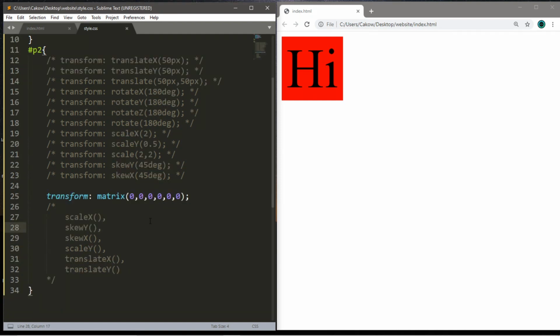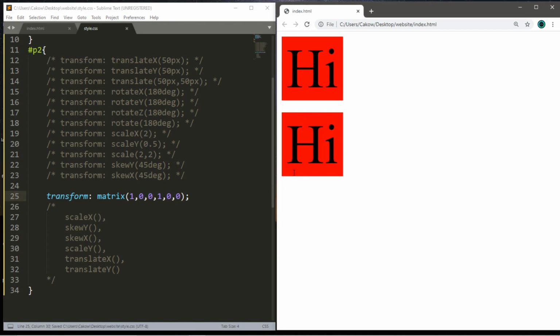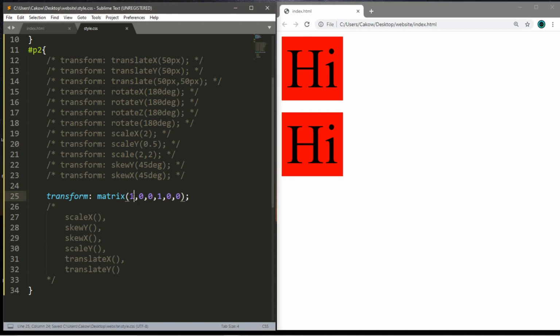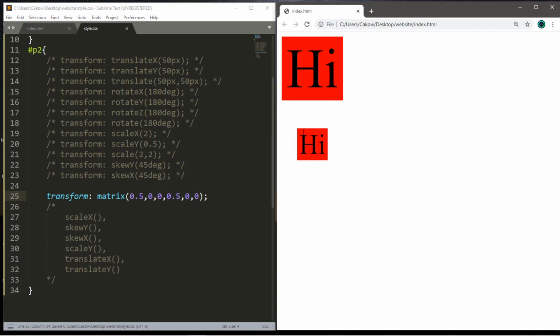Now, if you want your element to at least appear, scale x as well as scale y has to be a number greater than 0. So the baseline would be 1 for the first position, and the fourth position would be 1 as well. So this is the standard that we have. Now, if we actually change this to maybe 0.5 as well as scale y, well, what happens is that we have a miniature version of our element that we're targeting.